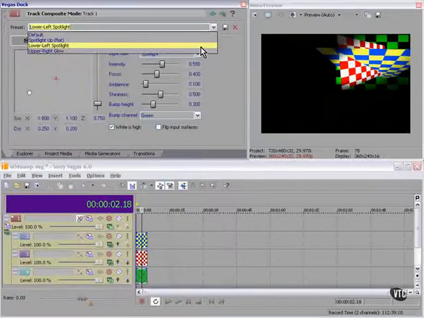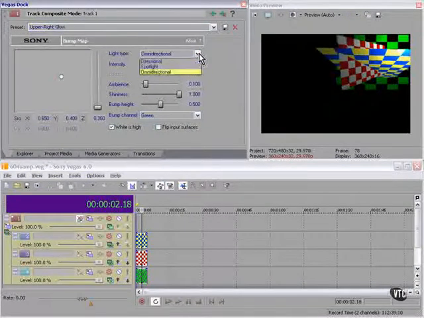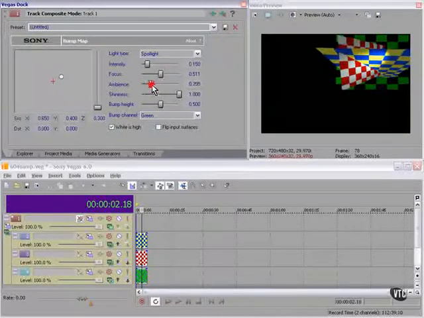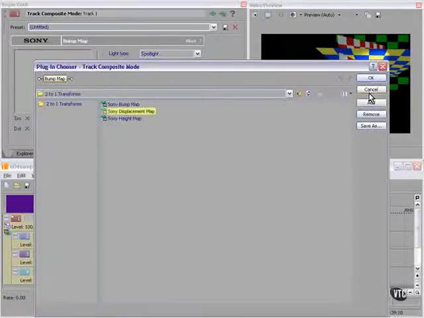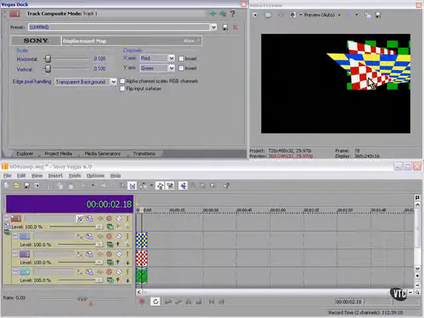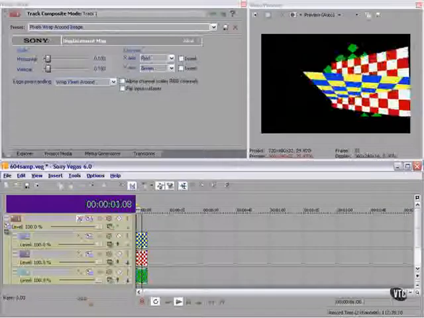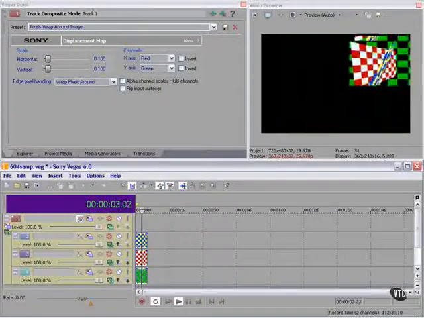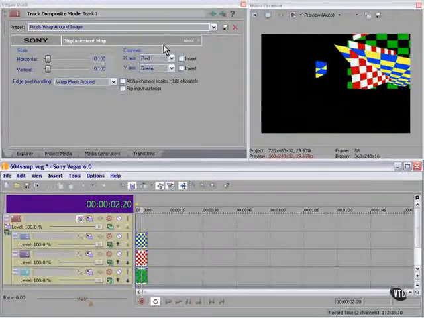We can change the type of spot and the position. Size, width, focus, ambiance. Okay. How about a displacement map? Okay, it's displaced the image so that part of the image is somewhere else. Interesting.